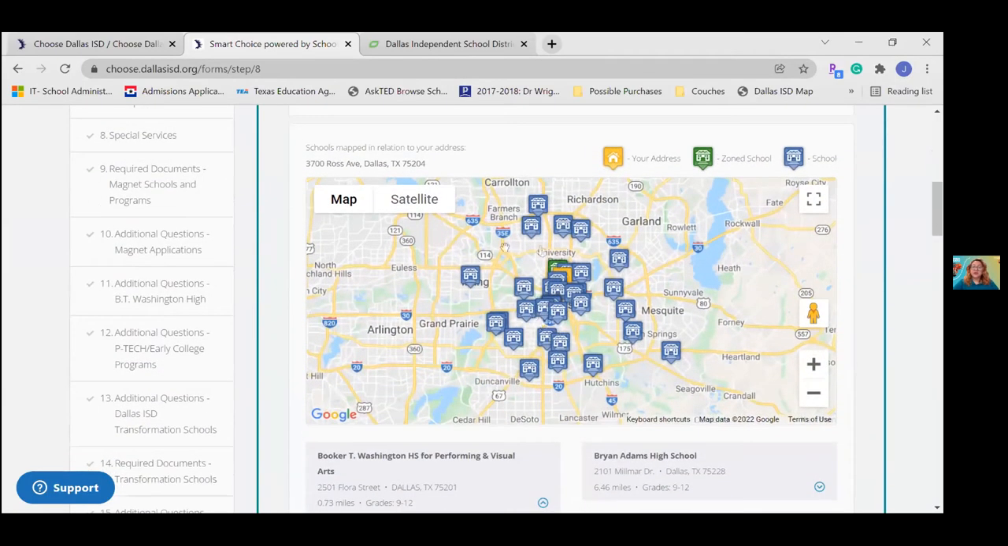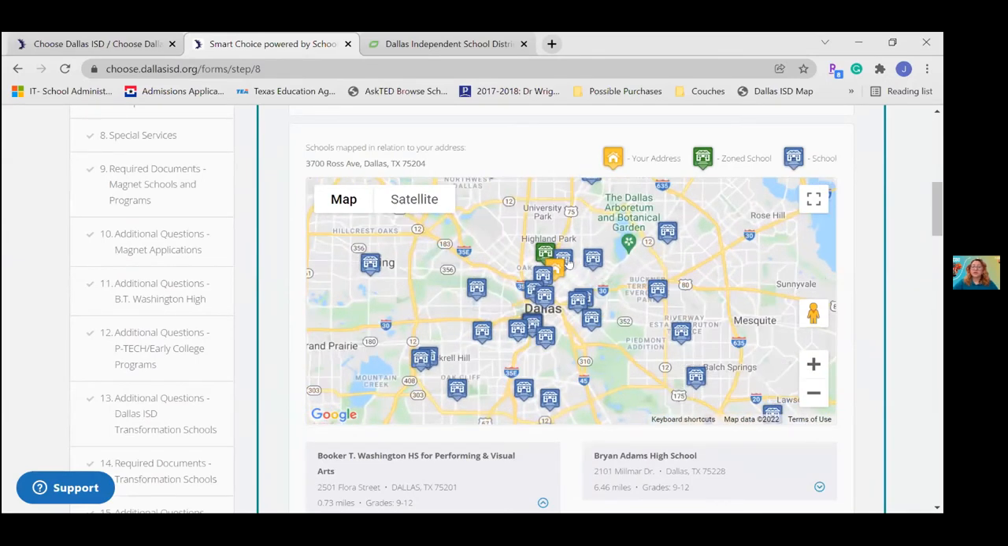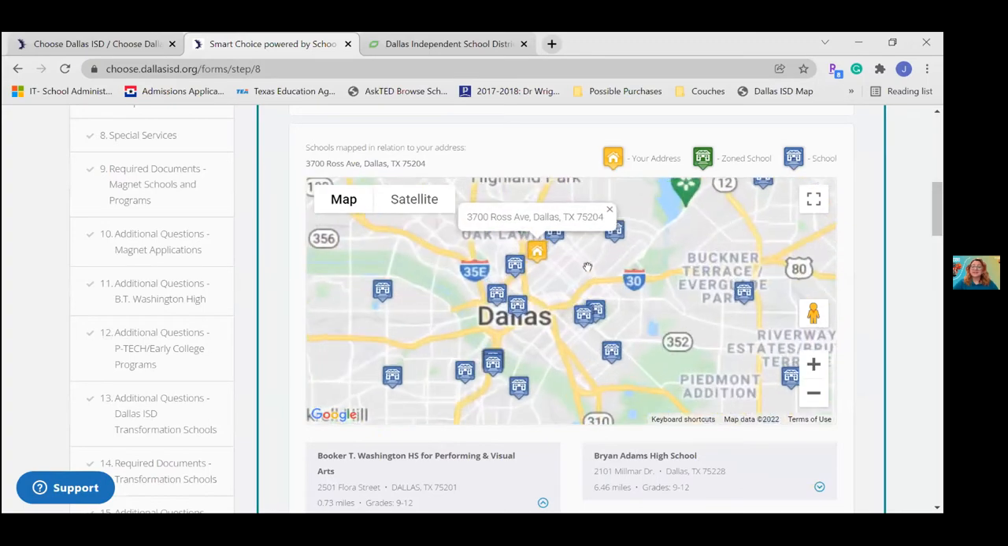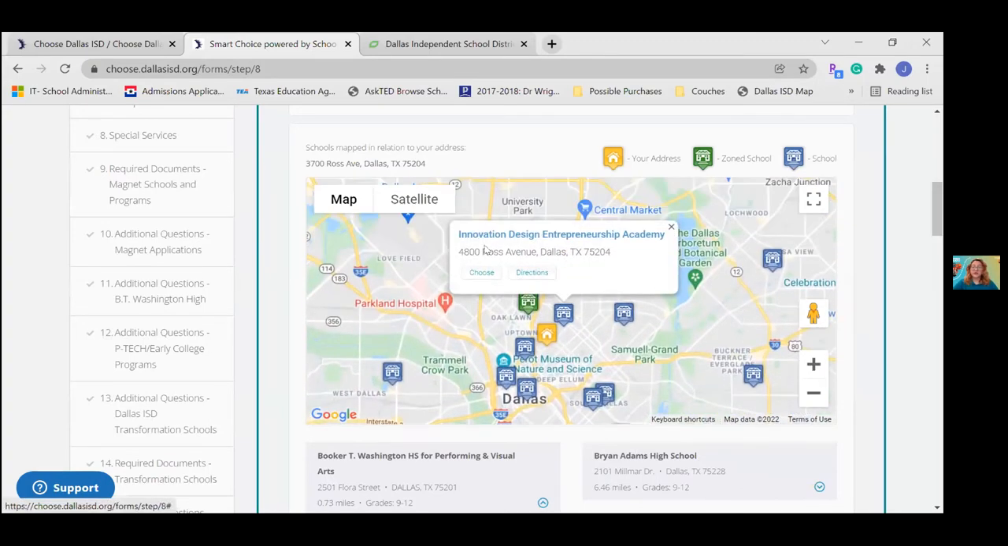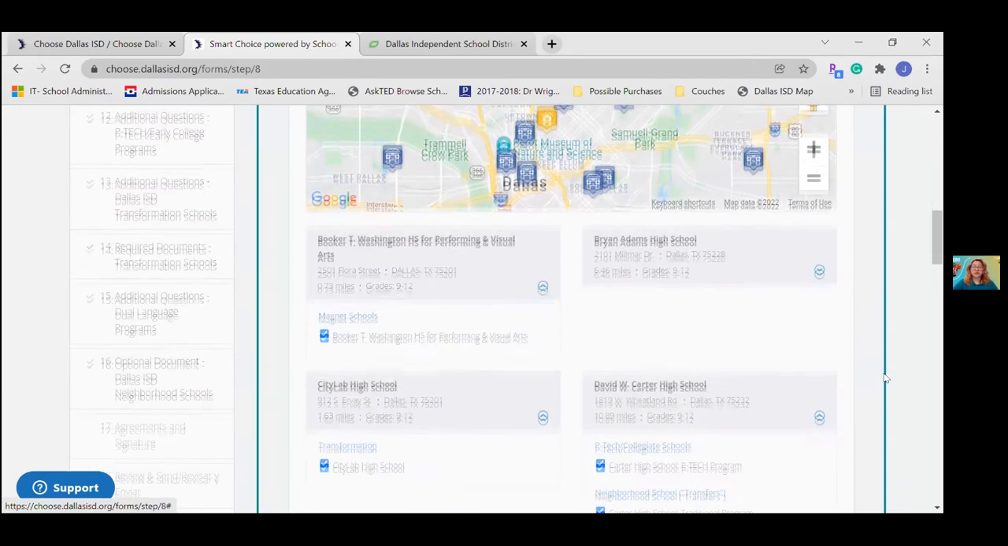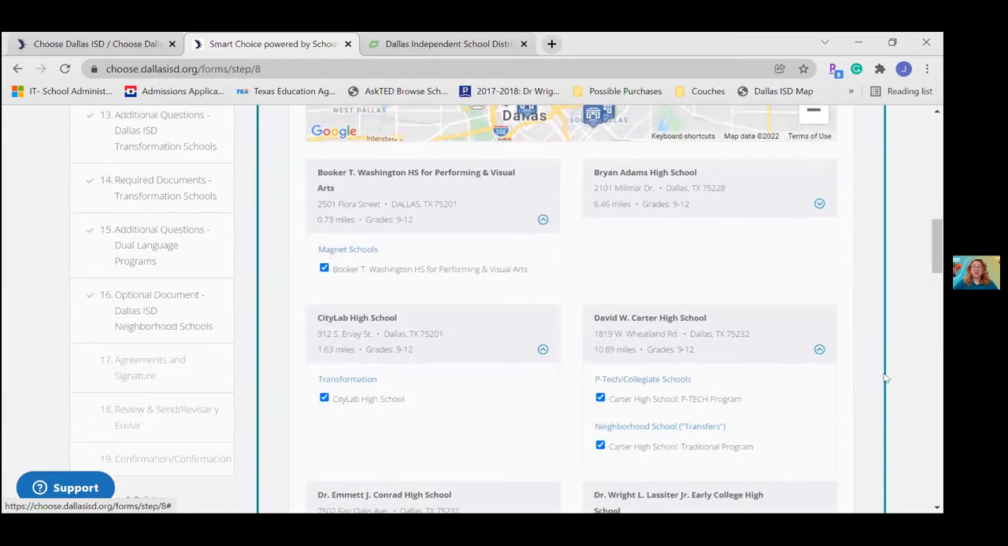Under the zone school, you'll see a map. And you can use this to determine what schools are in your area if distance is something that's very important to you all. So you can click on the school and it'll give you the name of the campus. But if you already know the campuses in which you're interested in, then you'll just scroll down to the bottom of the campuses that are available to you.